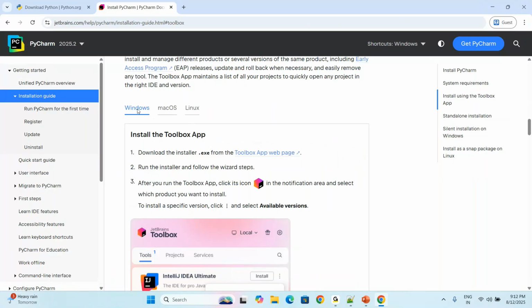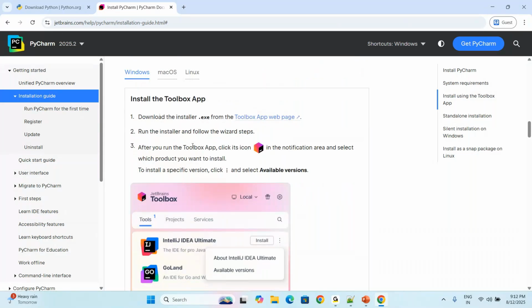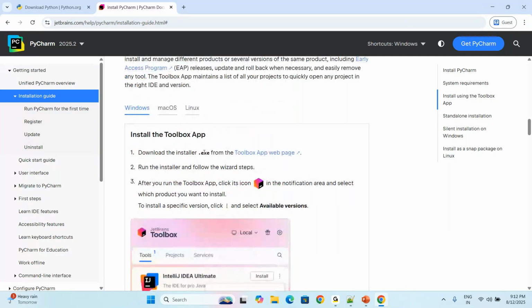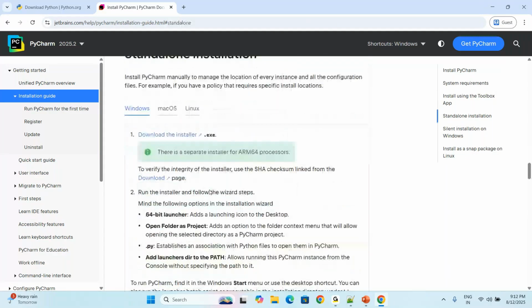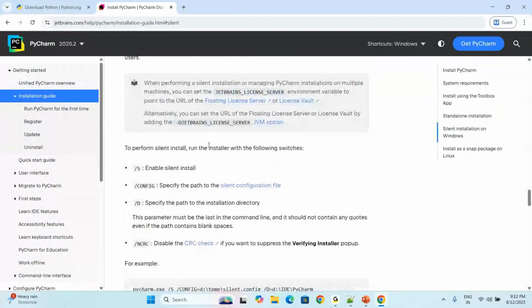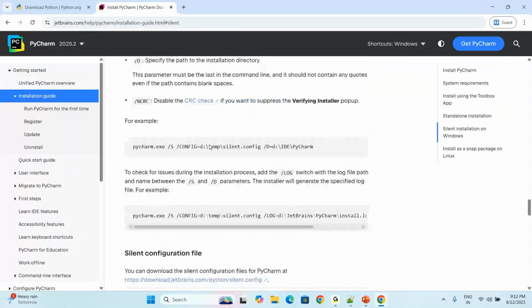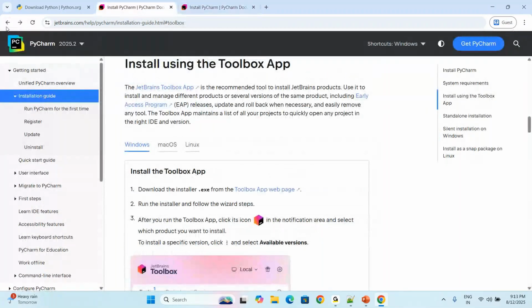Windows, Mac OS and Linux. I would like to install it for Windows. If you see here, this is a toolbox app, but I don't require this. Just a standalone installation. We have many things. Let me duplicate the tab. I'm going one step back here itself.